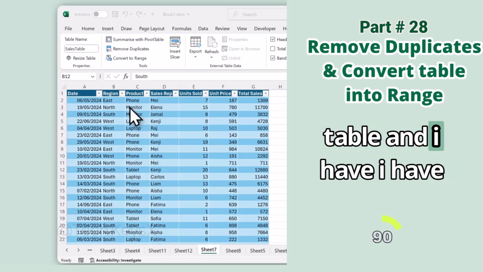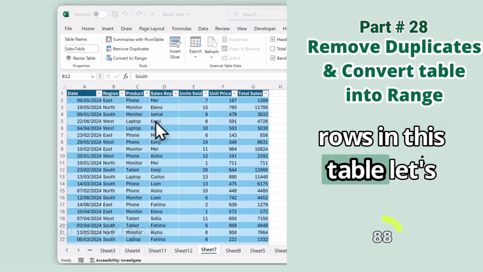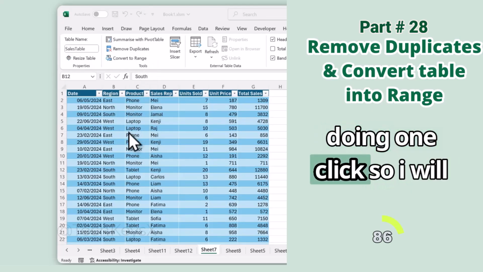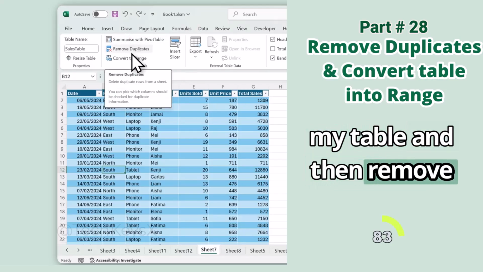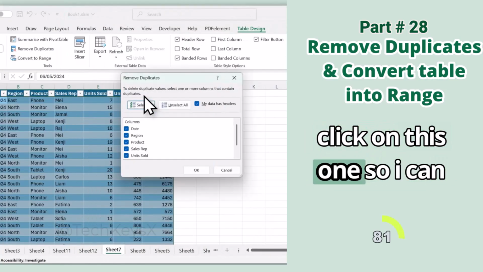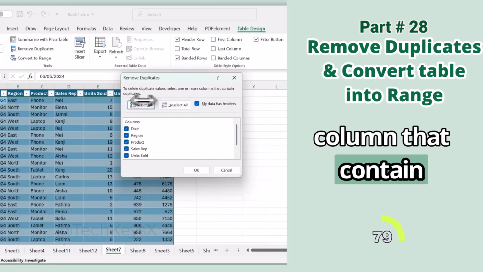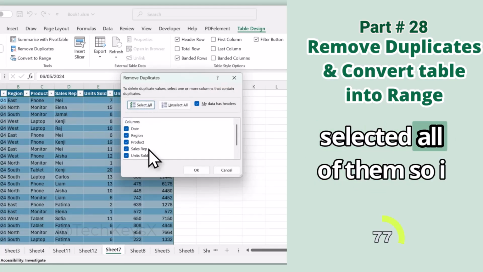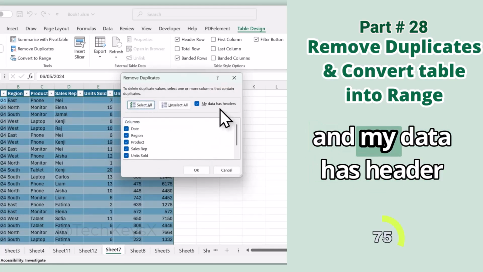So I have this table and I have some duplicate rows in this table. Let's remove them with just one click. So I will click anywhere in my table and then click remove duplicates. When I click on this, I can select one or more columns that contain duplicates. It has already selected all of them, so I will leave it like this, and my data has headers.